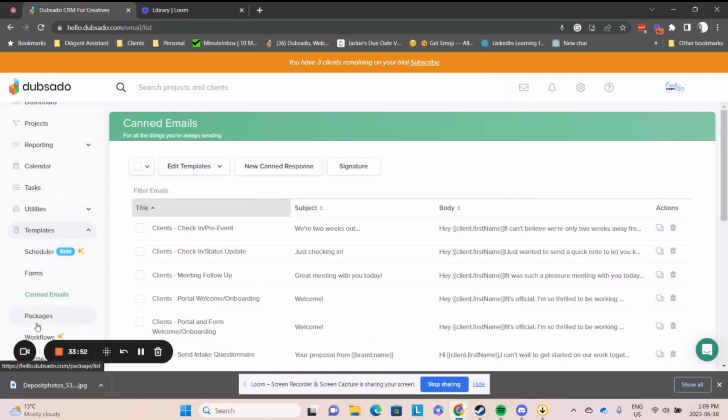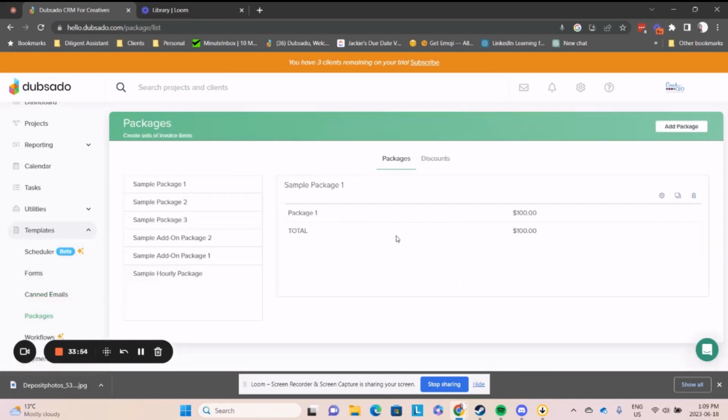And then we have the packages. So you can set up packages with Dubsado, which is another feature that I really like that a lot of other systems I find just fall flat on. So if you want to combine a bunch of things, you can create discounts for them.